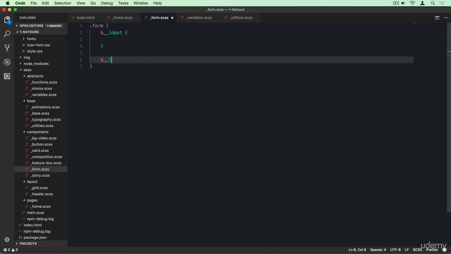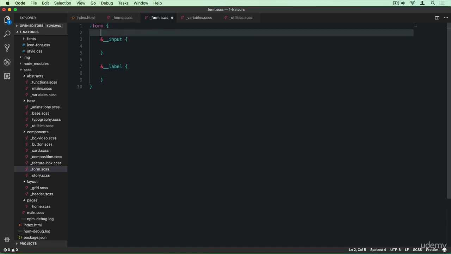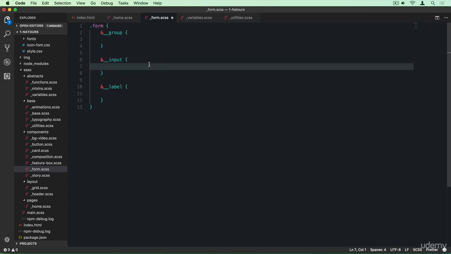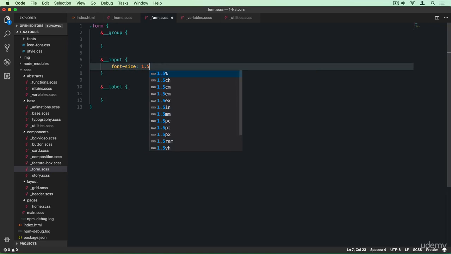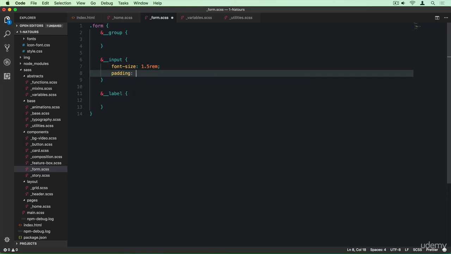And of course the form label, at least for now. And of course we also have the form group. And let's start with the input actually. Okay, so font size of 1.5 rem. Let's give it a nice padding of 1.5 rem on the top and bottom, and then 2 on left and right.